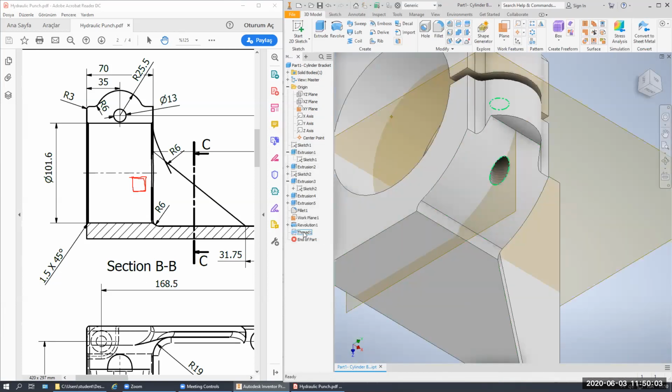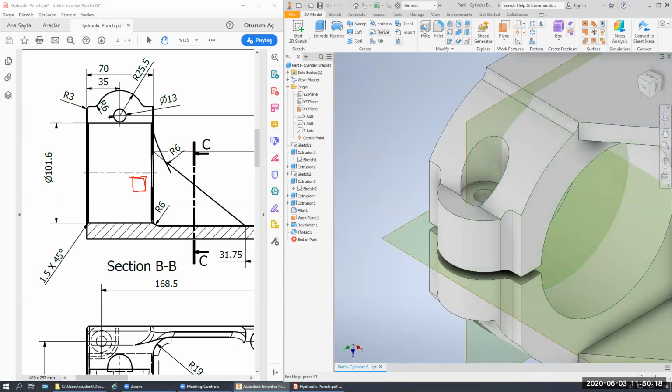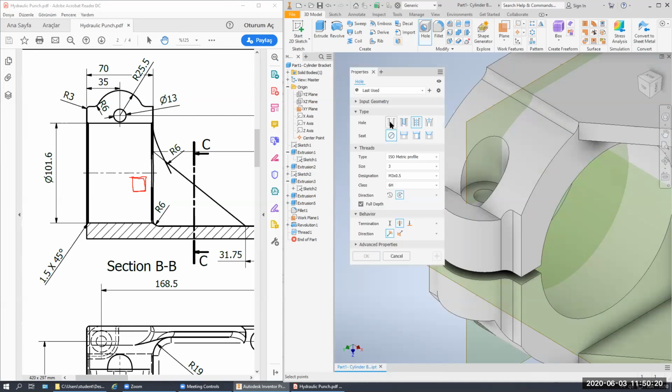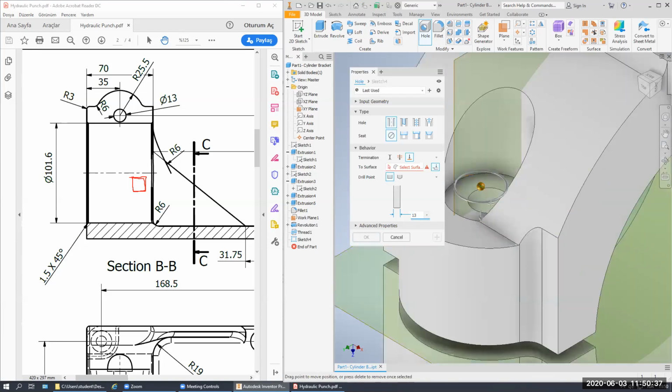This time I do not have thread information because I can only thread metric 12, circle 12 hole. For here, I should just create a new hole with a normal simple hole, with a distance or two section with normal straight and 13 millimeter on the surface and at this center point here.